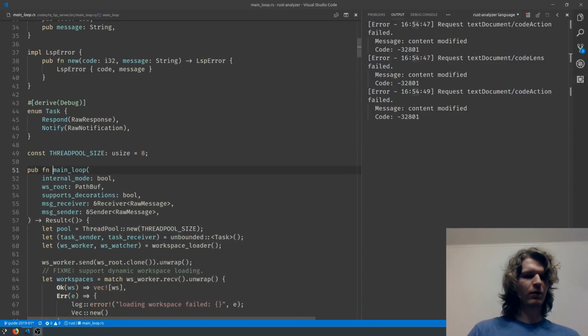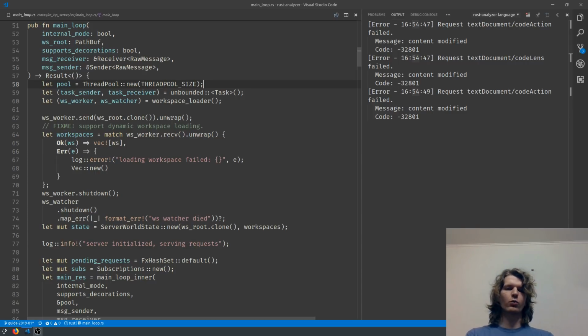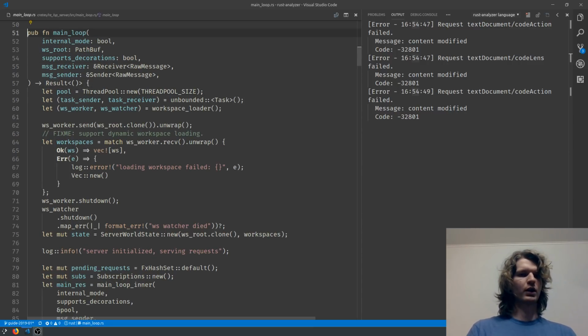We do here from the main loop method, and what this method does initially is create this crate graph input from the cargo metadata command. So let's just walk through the code here.